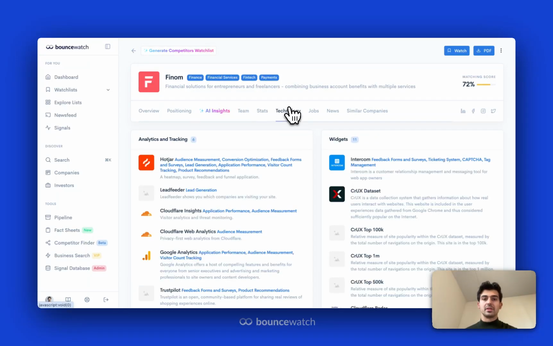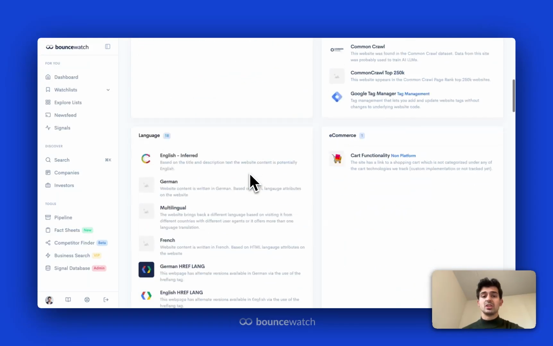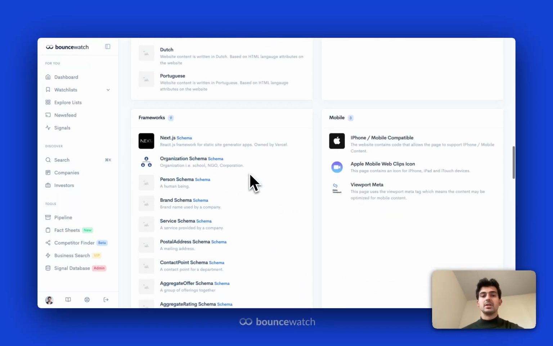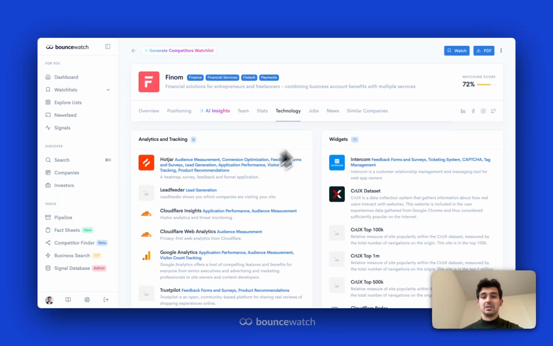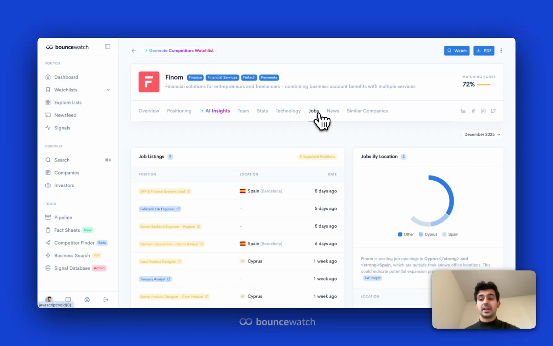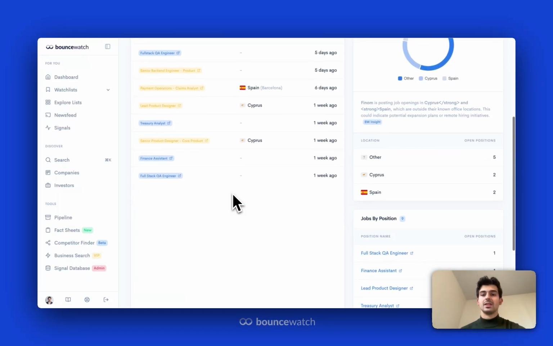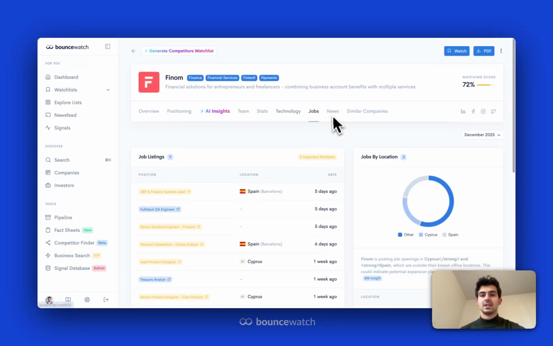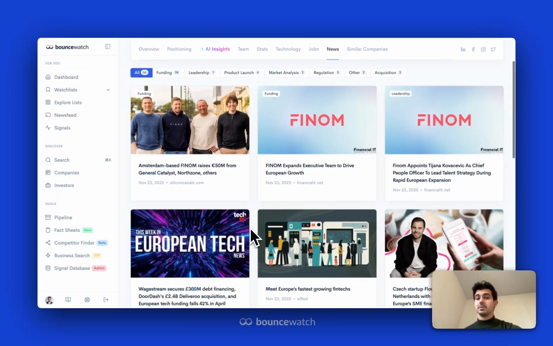And in the technology tab, you have all of the analytics and tracking, the widgets, the languages, the payments, the frameworks, all the information relevant for the technology backbone of this website and the service. And then the job listings, so according to the locations, the job types, the positions, and then the news, if they have been mentioned in any of the news, you can find them here as well.